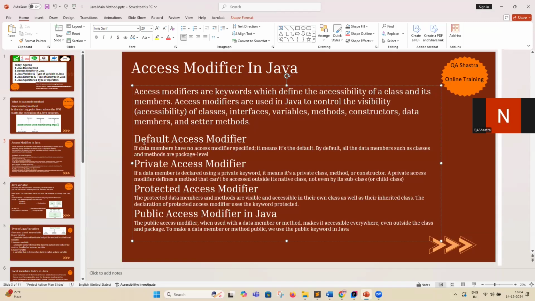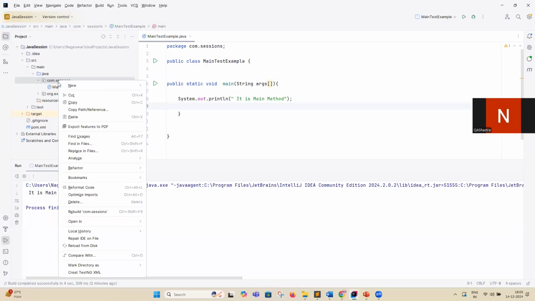Okay. So the first access modifier is the default access modifier. Default means there is no name; you just declare the name. So the data members, like variables or methods, if they have no access modifier, it means it is default. Let me create the class and I will explain one by one.